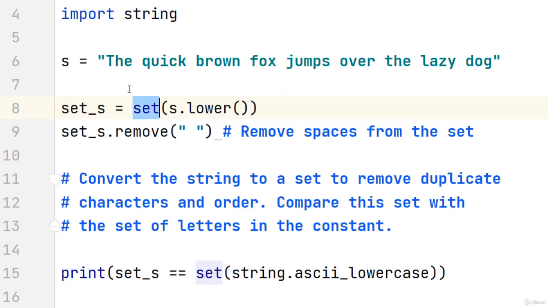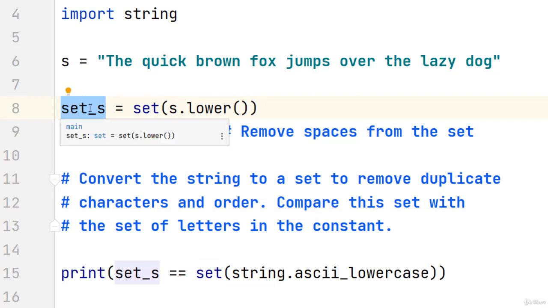But we are going to convert the string into a set after getting a lowercase version of the string, because we want to make the test case insensitive. We do not want to discriminate between, for example, T in uppercase and T in lowercase. We want this to be counted as the same character. So after we do that and we get the set, we are going to store it in the variable s.